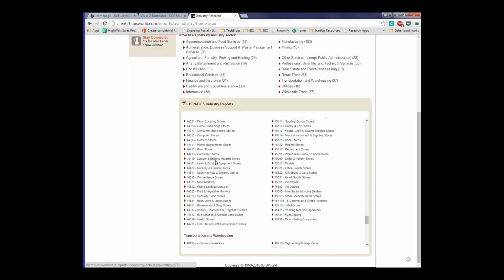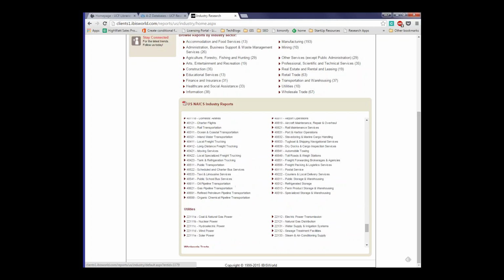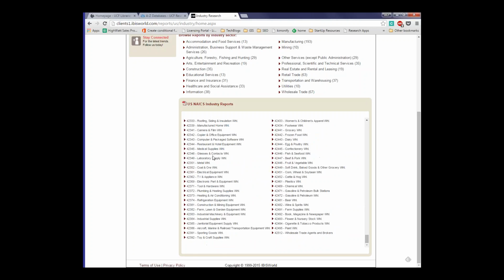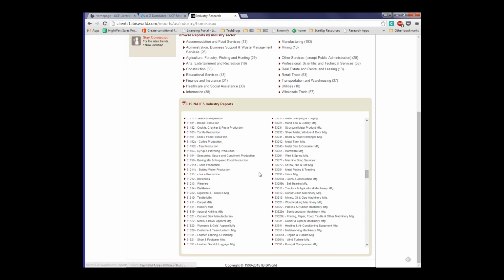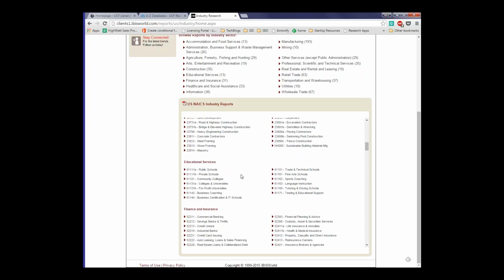So go through these, and again, these NAICS codes that you find next to each category are widely used across different market research reports, and in fact we'll use these same numbers to form company lists when we go into the next database.